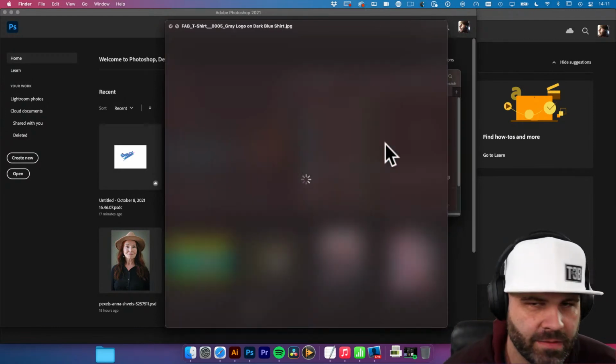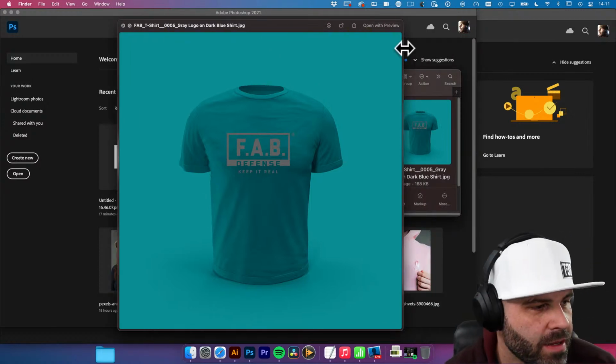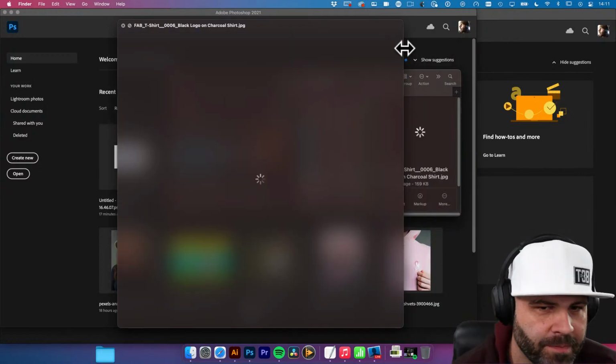I always tell my students, I tell my wife the same thing: if I got stuck on an island, I'd bring Photoshop with me. Like, you can do anything in Photoshop.